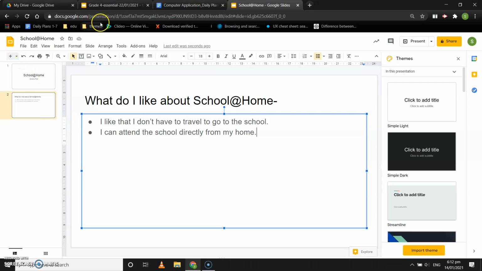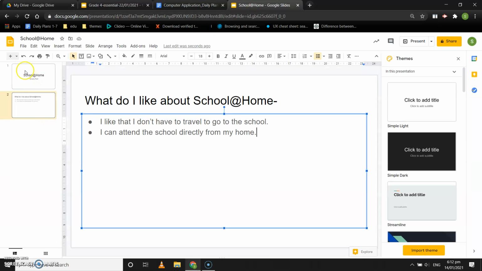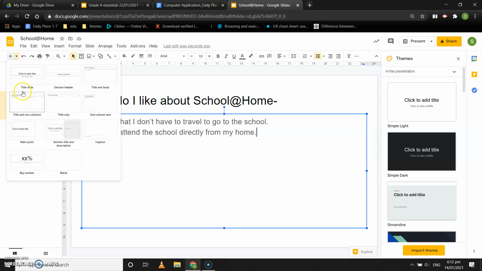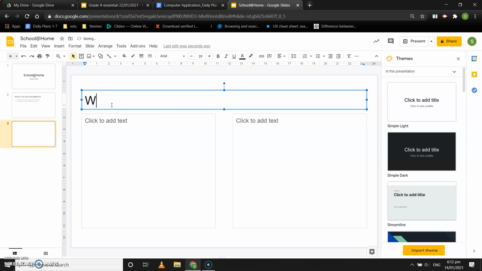Now let's move on to the third slide. In the activity sheet, the third slide should explain what you learned to do better during school at home. This is one interesting topic: what I learned to do better during school at home. So for that I will choose two columns because I learned two things during school at home. So we will write over here what I learned to do better during school at home.